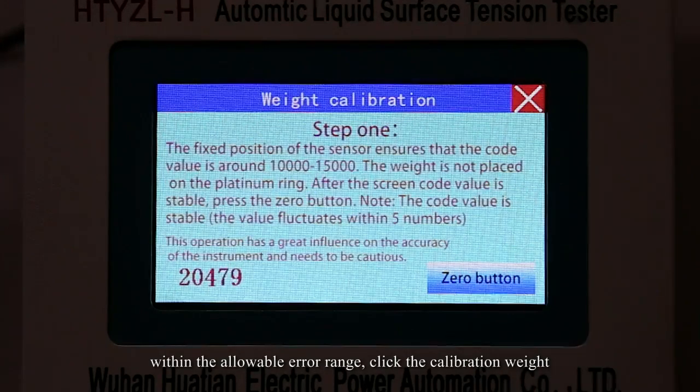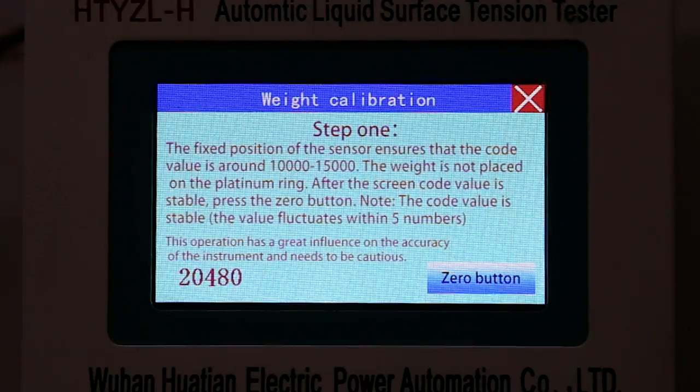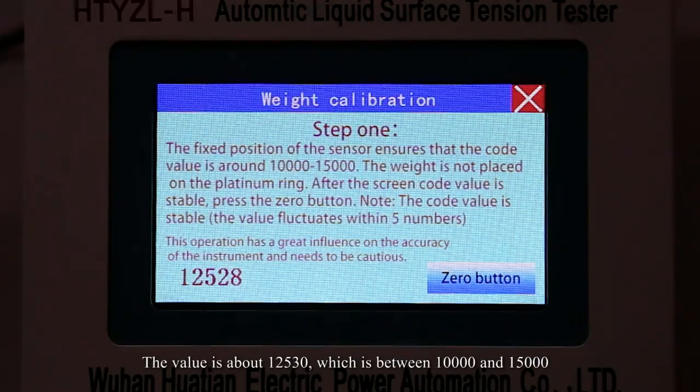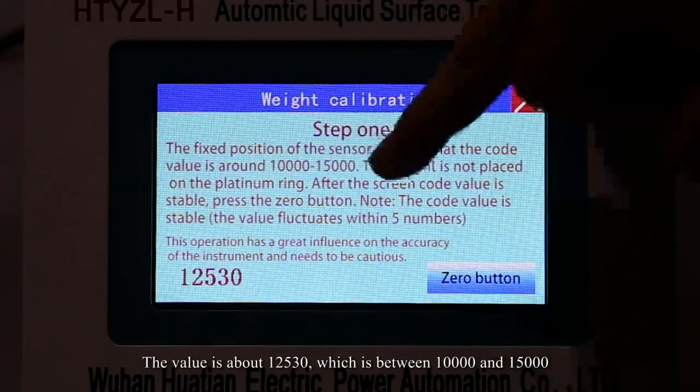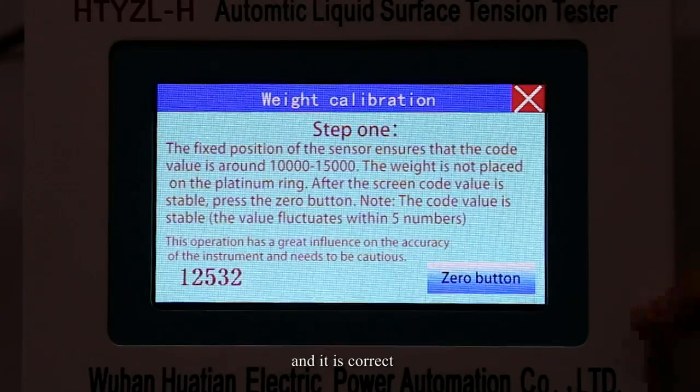Click the calibration weight, and then take down the hook weight. The value is about 12,530, which is between 10,000 and 15,000. And it is correct.